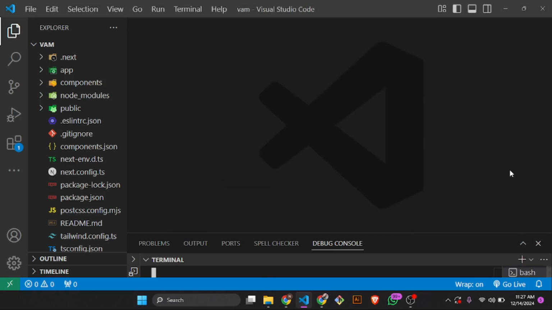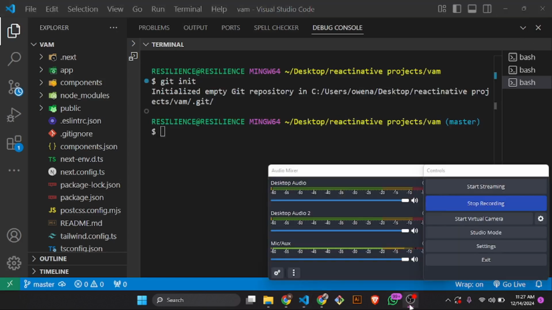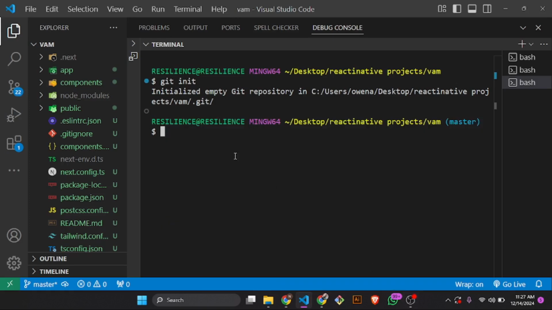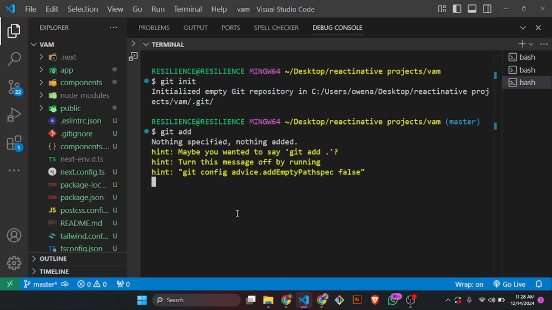I'll create a new terminal. I can push this up, and I'll say git init. I'll just paste this. Okay. Git init. After initializing this, we shall proceed to add and commit. Nothing specified, nothing added. Okay, git add.